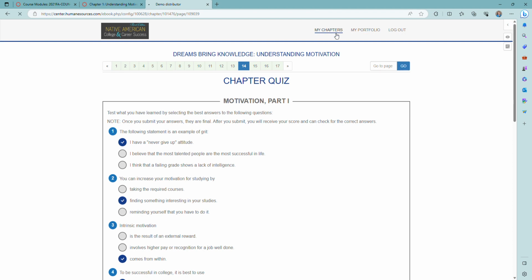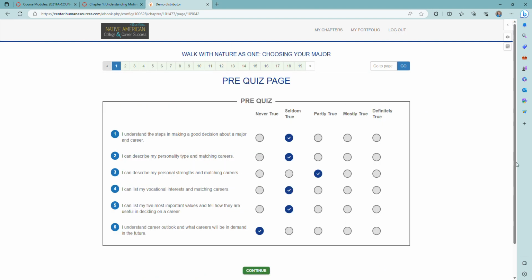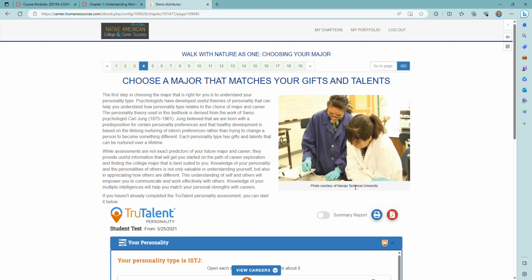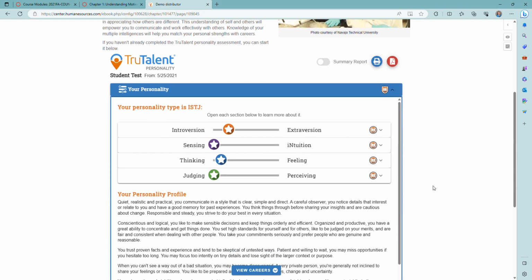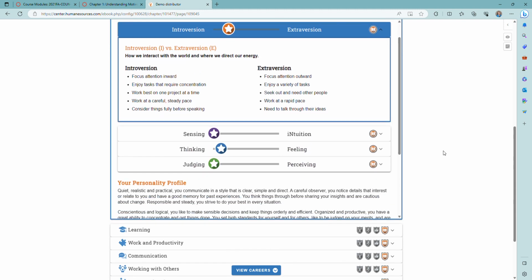Let's take another look at a chapter that has integrated career assessments. The chapter on choosing your major helps students to think about their personal strengths and match them to a major. This chapter introduces the True Talent Personality Assessment, and it's very interactive. For example, what does introvert and extrovert mean? You can click on this and it'll give you the definition.